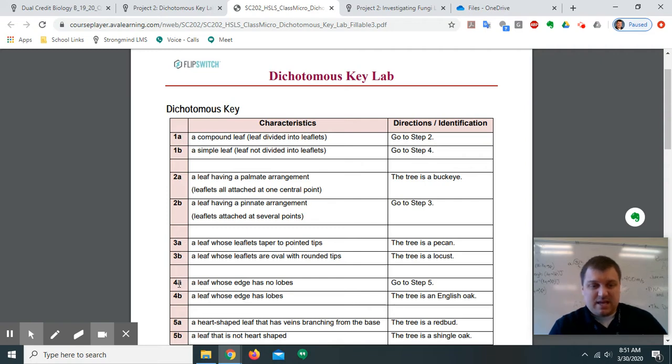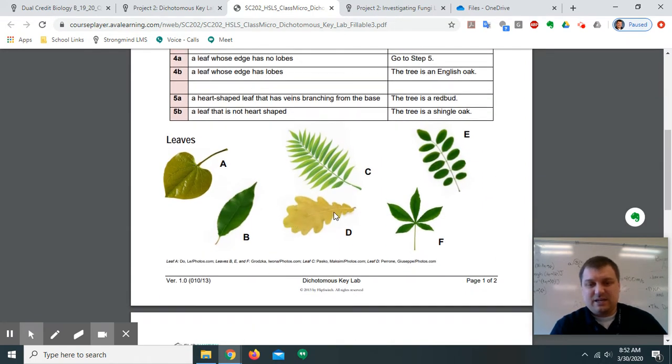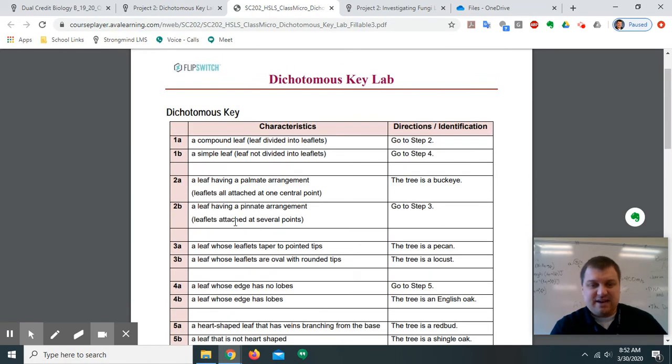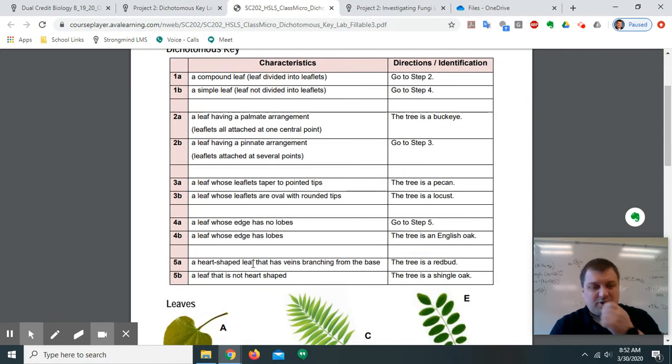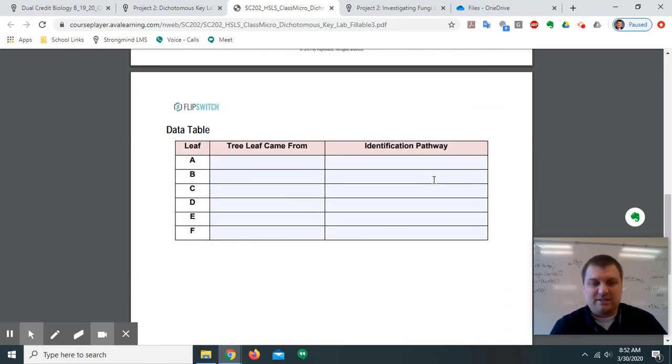Right here, a leaf whose edges have no lobes. So let's look at it. Does it have lobes to it? I think when it means lobes, it's talking about this right here. And since it doesn't have lobes, we're going to go to step 5. So it's a heart-shaped leaf that has veins branched from the base, and we can see that's what's happening here. And so we know that this leaf came from a redbud. So you can see how this works, how you'll use those to answer these questions.